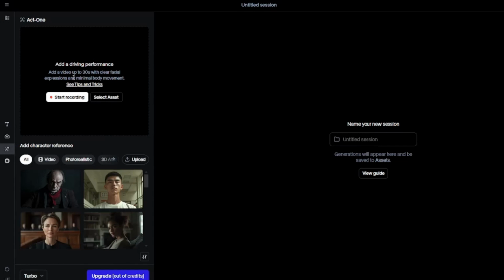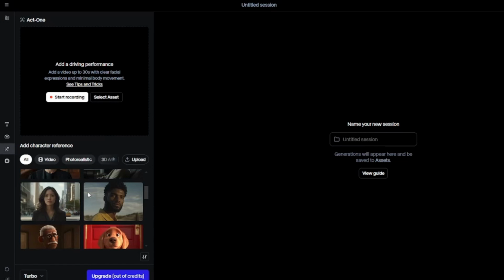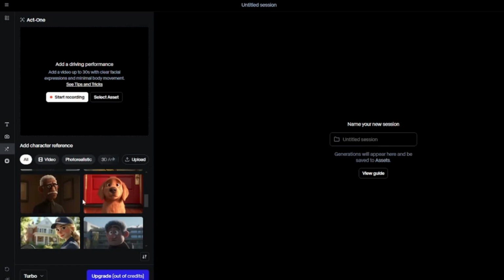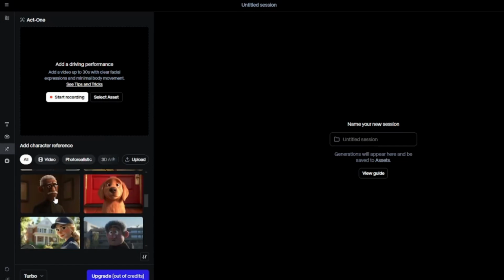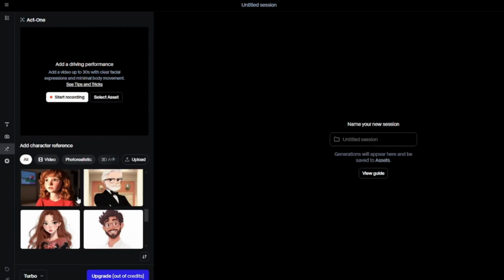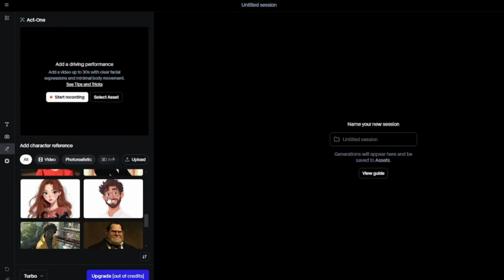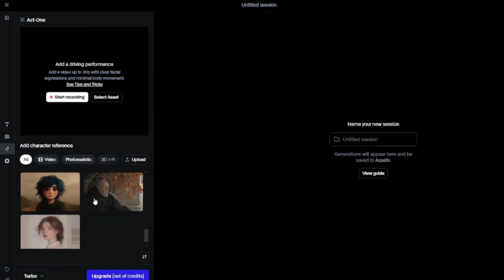In there, you can add a driving performance. You can simply start recording if you want to do it right away. And after that, you can add your character reference, right? You can choose some of the samples that Runway has already provided. These include all sorts of characters: some realistic ones, cartoonish ones, vector ones, some anime ones as well, and some very famous cartoon characters, right?